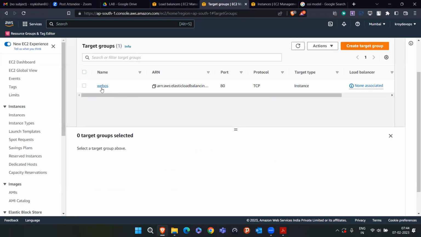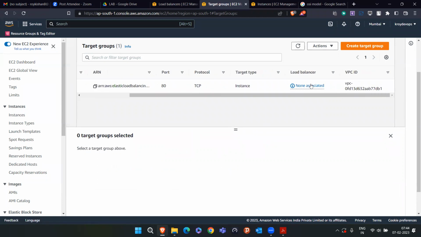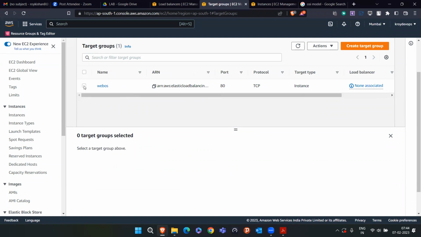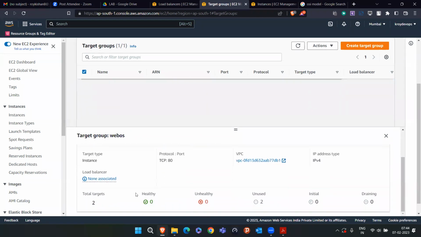So we created this target group. You will see it is running on port 80, and currently it says there is no load balancer attached to this target group. This target group contains two EC2 instances. Currently, your instances are not healthy and it is not used, because there is no load balancer attached.